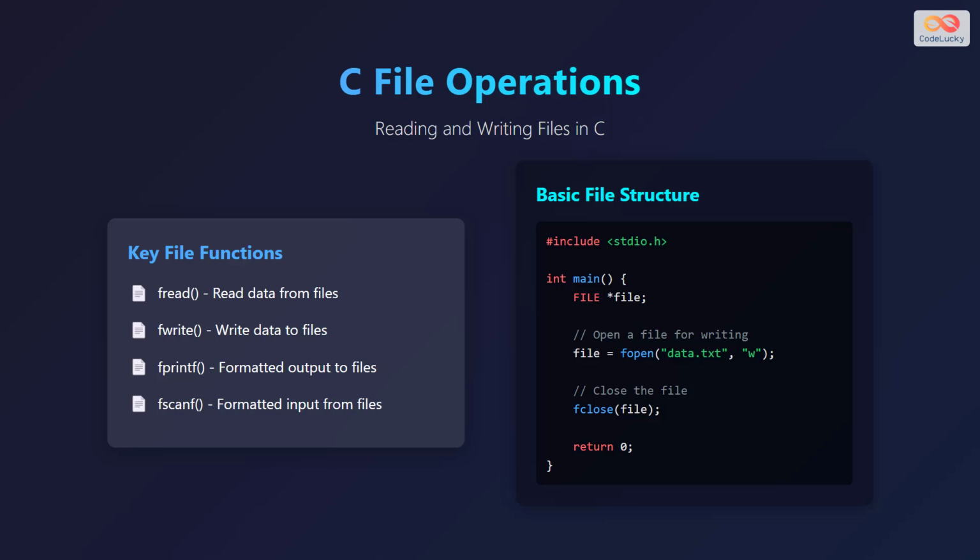Let us explore C file operations, specifically reading and writing files in C. On the right, we see the key file functions that we will be discussing. These include fread, which is used to read data from files, fwrite, which is used to write data to files, fprintf, which is used to create formatted output to files, and fscanf, which reads formatted input from files.